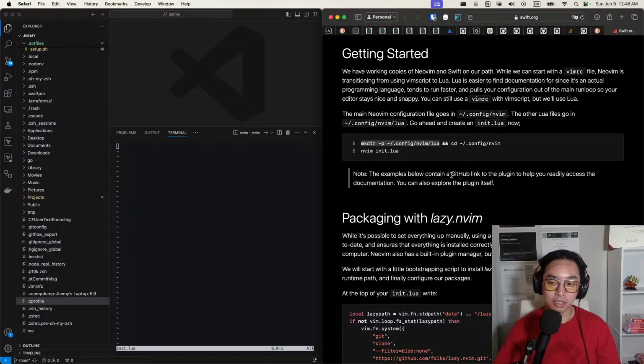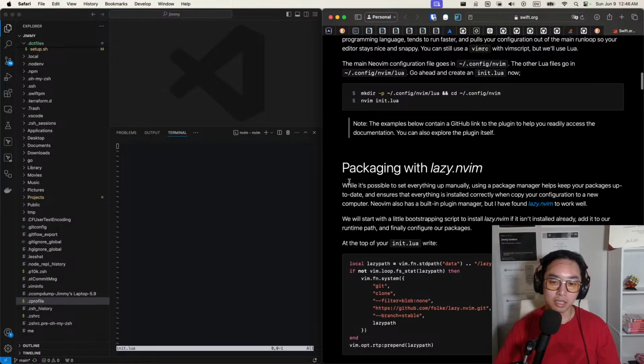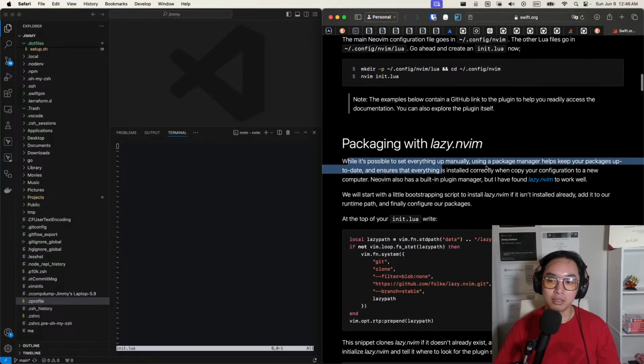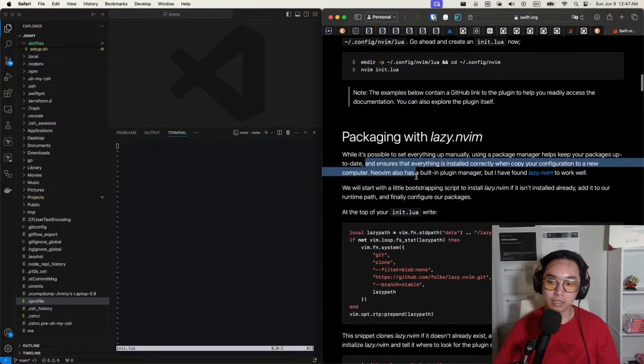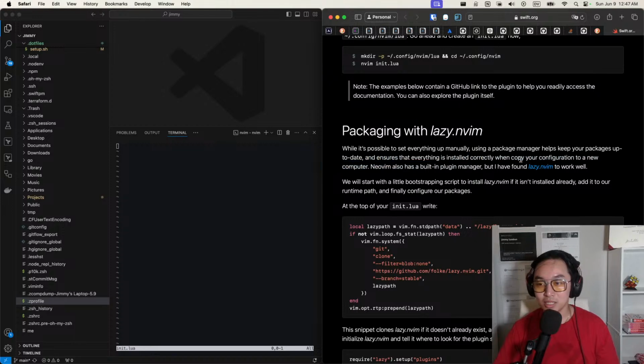The examples below contain a GitHub link to the plugin to help you readily access the documentation. You can also explore the plugin itself. Packaging with lazy.nvim. While it's possible to set up everything manually, using a package manager helps keep your packages up to date and ensures that everything is installed correctly when copying your configuration to a new computer. That's not me, right? When copying your configuration is probably what they meant.